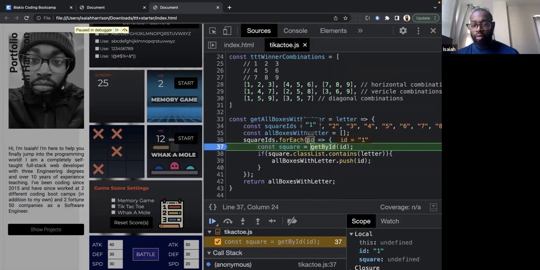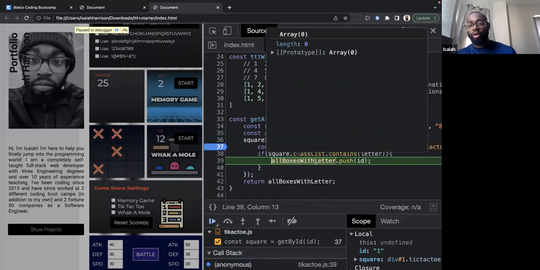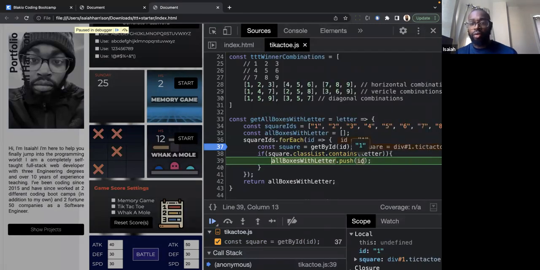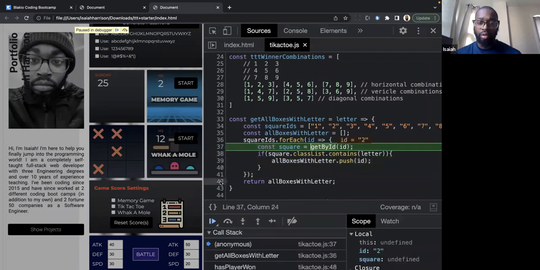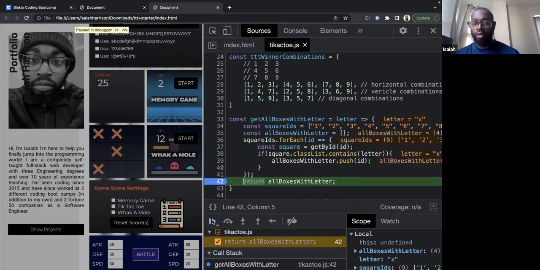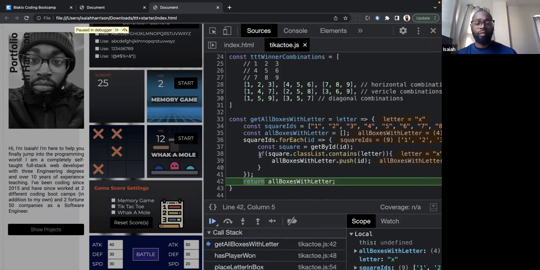Okay, this is the number 1. We're going to get by ID. Okay, cool, we got that element. Does that have an X? Does the class list contain the letter X? If it does, and it does, we're going to push that into this array. I'm going to keep doing that over and over until we get an array of all of the IDs, which is here.